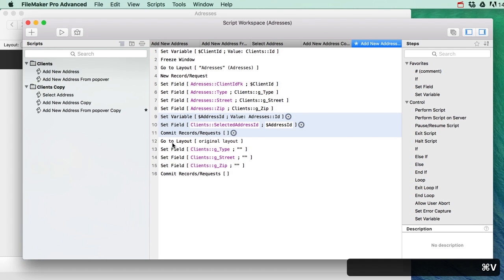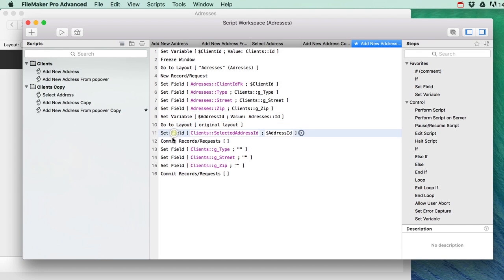Let's paste them in here. So I will set this variable. Then when I go to my original layout, I will set that field, and I will set those fields. Yeah, that's looking kind of alright. So let's see what this does.